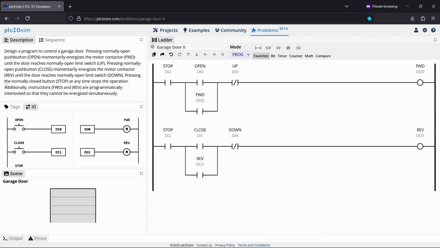We need to make interlocking so that the forward and reverse cannot be energized at the same time. Again, this is something we've already covered in a previous challenge, so nothing too tricky. We'll simply take the normally closed contact for the forward command and put it in series with the reverse command. And we'll do the same thing up here with the normally closed contact of the reverse command. That way when reverse is energized, this coil will open up, making forwards impossible.